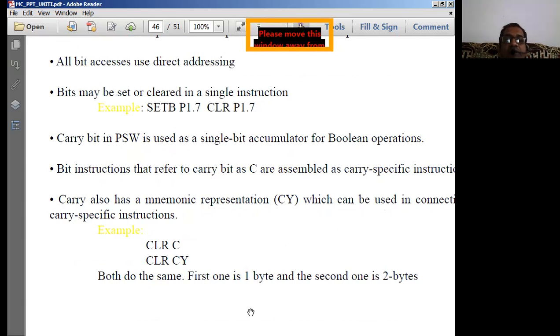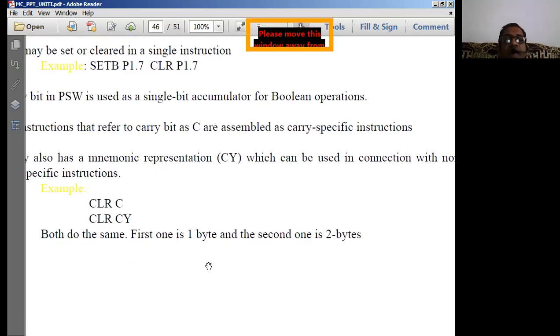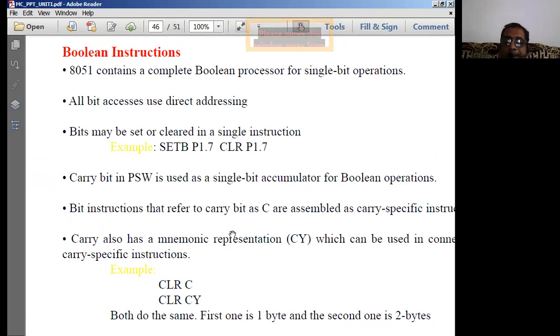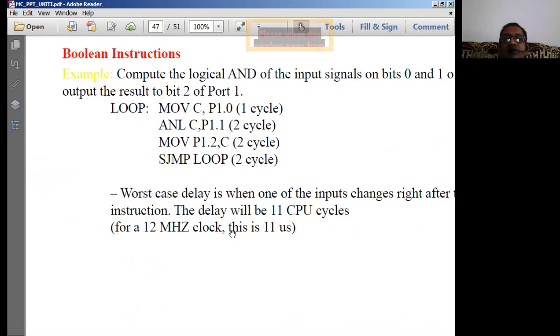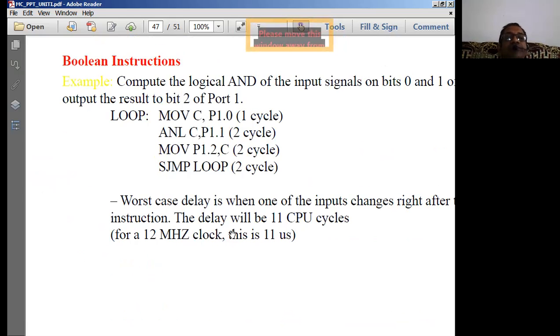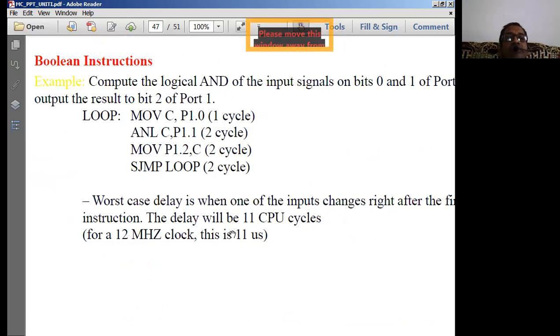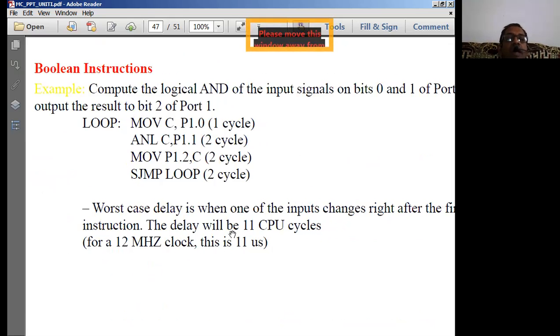Similarly, I can clear the carry flag by using two instructions, CLR C and CLR CY. CLR C is a 1-byte instruction, whereas the other is a 2-byte instruction. So this is how we have the bitwise instructions. Other bitwise instructions I can perform, and I can mingle them with the logical operations, data transfer operations and jump instructions as well.